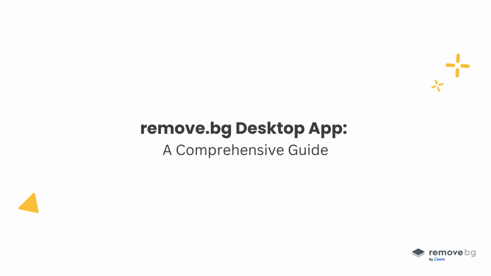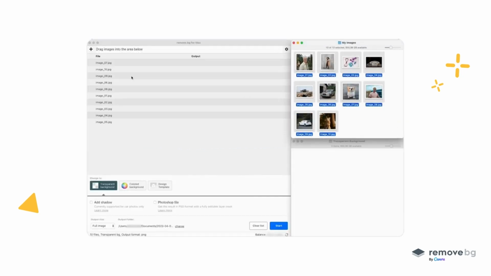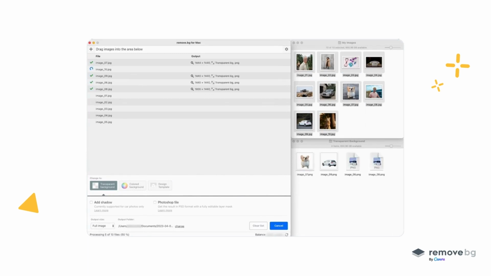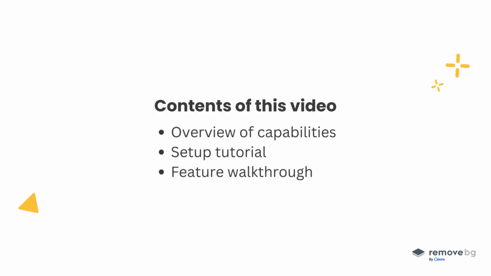Trusted by numerous professionals, the remove.bg desktop app empowers you to efficiently edit thousands of images by simply dragging and dropping, all without the necessity of a browser. Tailor your app settings effortlessly to generate bulk outputs that align with your business requirements. Today, we'll guide you through the capabilities of the desktop app, the seamless process of setting up the app, and a walkthrough of the various features.